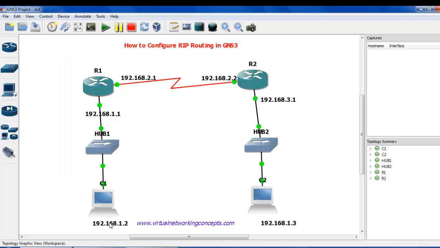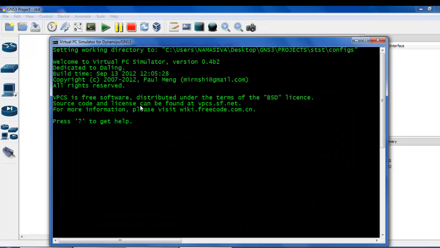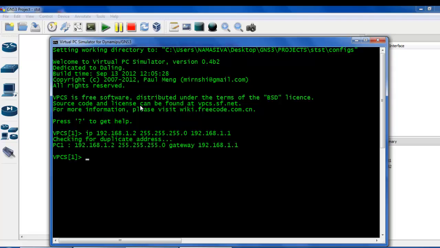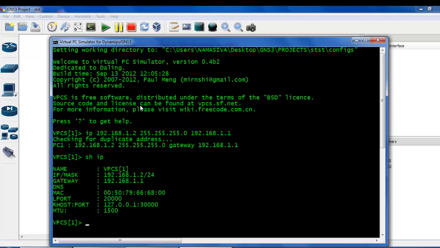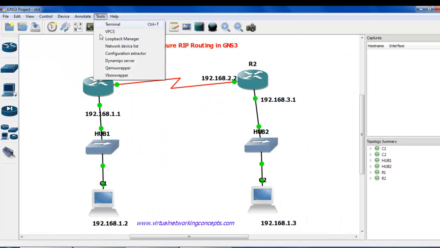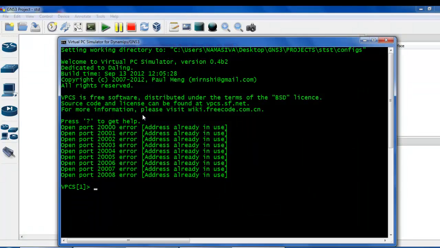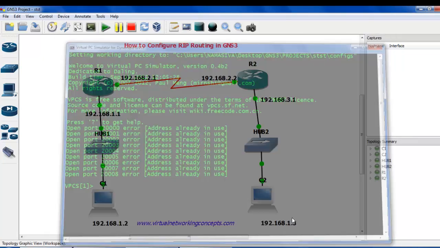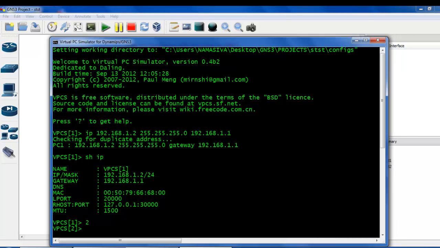Once you configure that, assign the IP address to your PC. I'm assigning the IP by going to View, Tools, and Virtual PCs. Then the IP address 192.168.1.2 with subnet mask 255.255.255.0, and the default gateway is 192.168.1.1. Just wait a few seconds. Once it is committed, you can verify your IP address. So it's configured. Just minimize this session. Go to configure the second PC: Tools, Virtual PC. No need to do this again, this one is enough. Go to the second PC, second option.